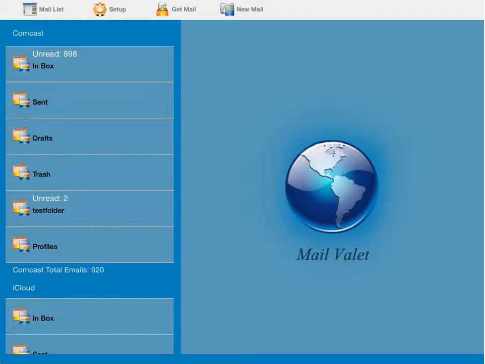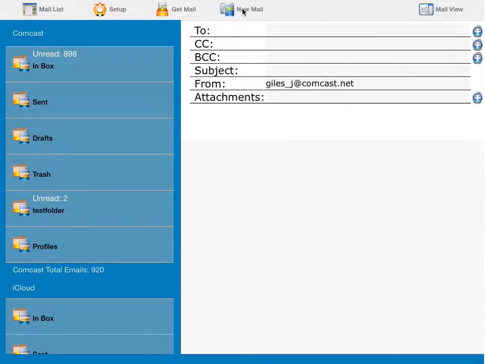This video shows how to add, change, and delete email profiles, which are model emails used to speed up the process of creating and sending repetitive emails where only a little information changes as the email is updated and sent periodically. To create a profile, we will first tap on New Email in the main window and fill in some information.